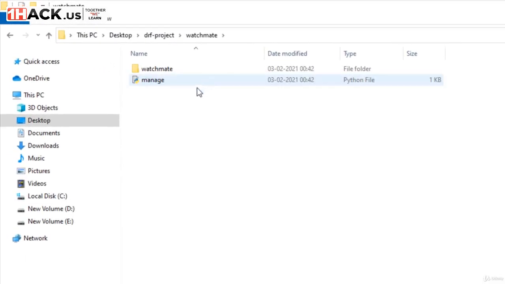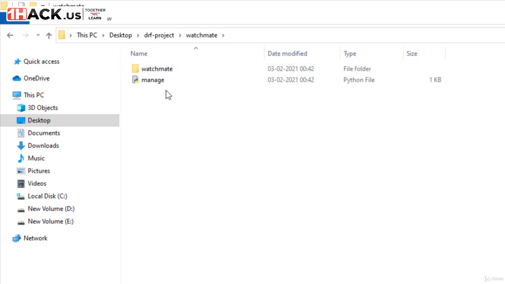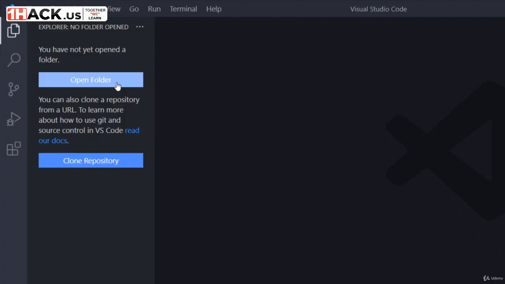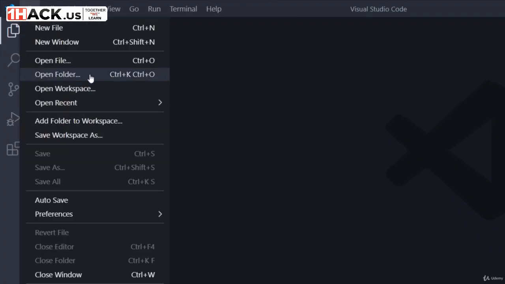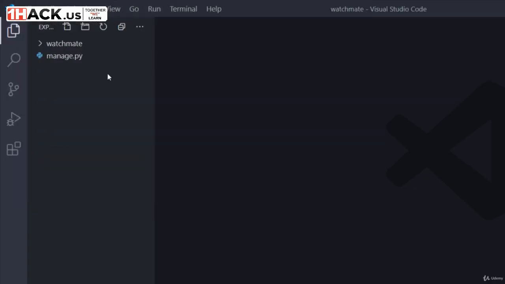If I jump here, open this one, you can see we have our project folder in which we are going to have settings.py, then we have main URLs, then the WSGI file, and here we have our manage.py. Now let me jump back to my VS Code editor. Here I need to set up my folder. Just File, Open Folder, and select your DRF project folder, select your Watchmate folder, and then click here. Make sure you select your Watchmate folder and select here.